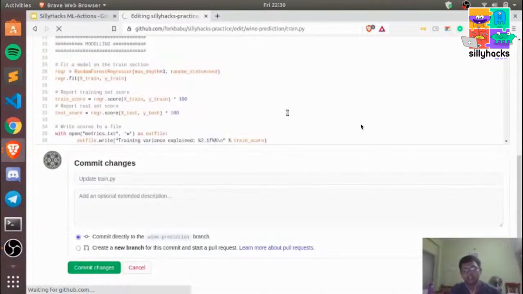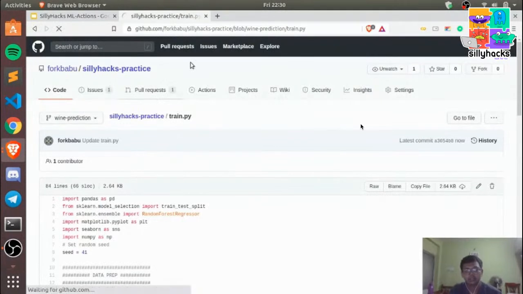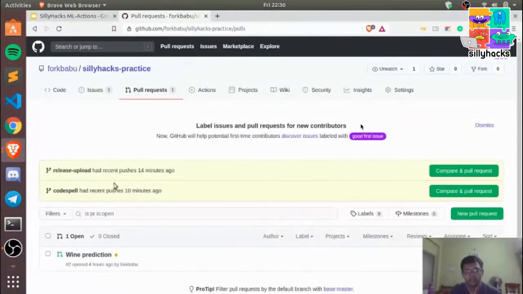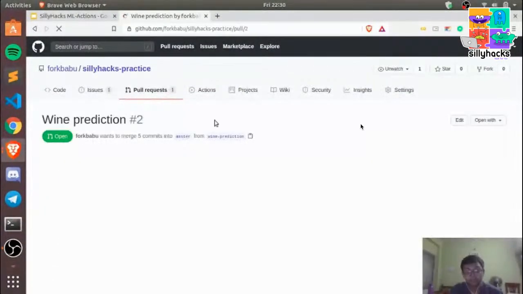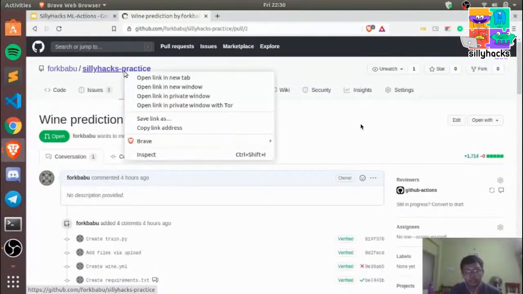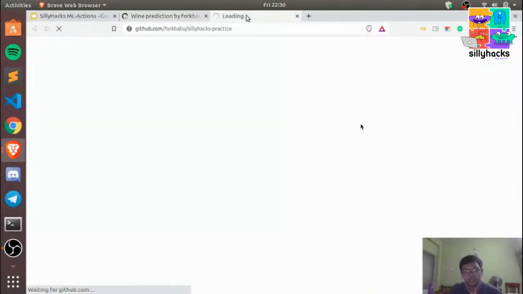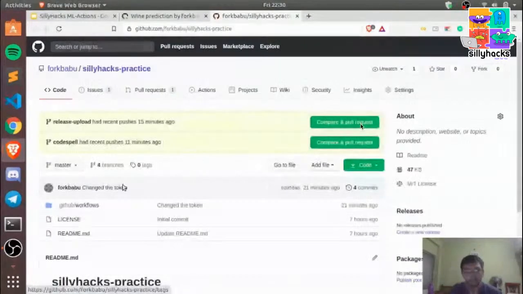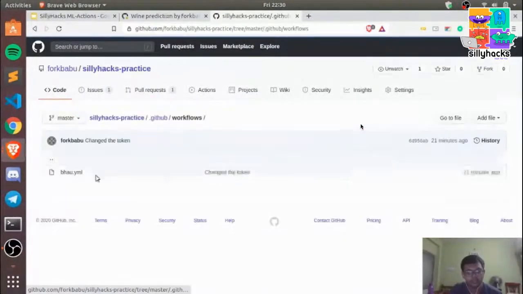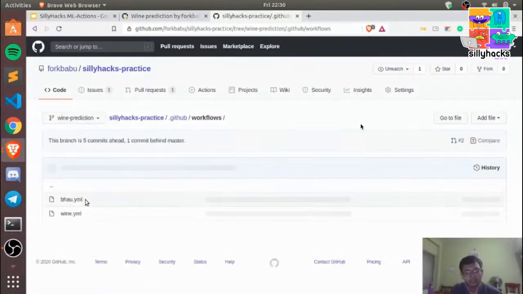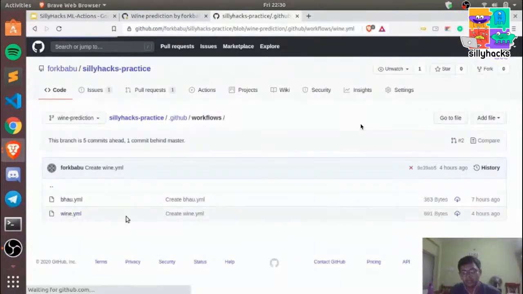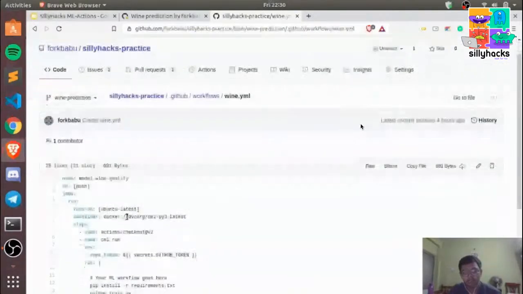I'll make the change. I'll create a new pull request, or I had already created a pull request. So as you can see, this is running. I'll also show you the workflow that I was using, because right now we are talking about machine learning here. So I'll show you the workflow as well. It's this one, prediction. Yeah. Okay, so it's the wine.yml. Yeah, so it's your wine.yml.